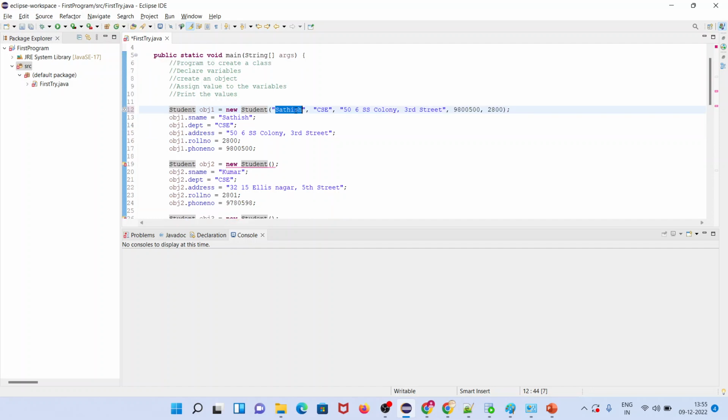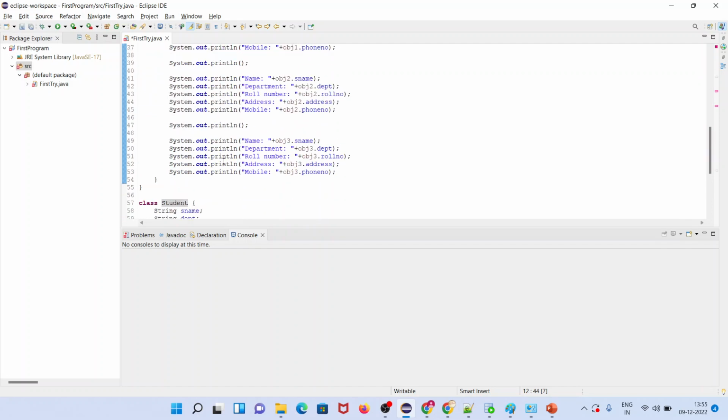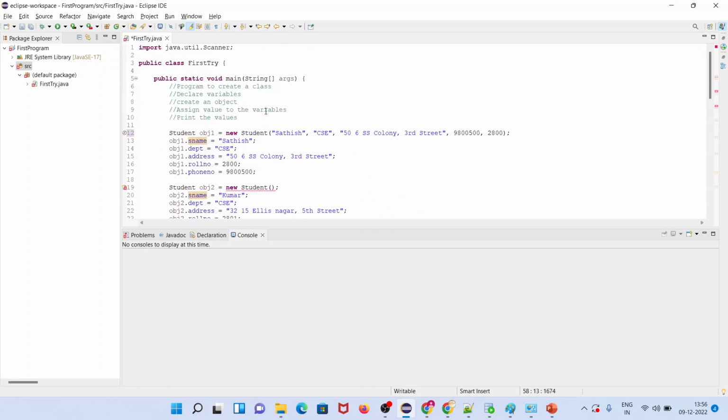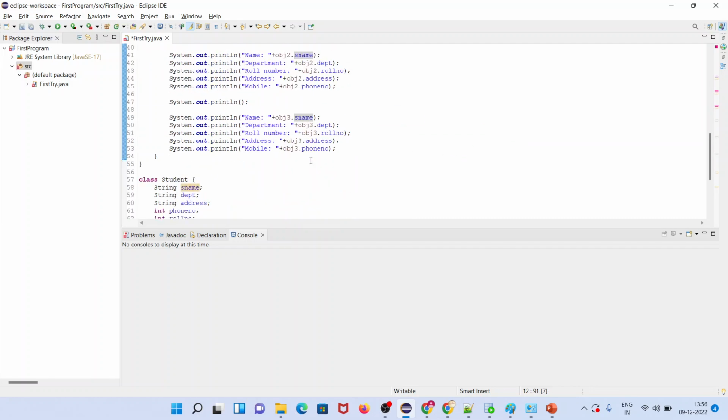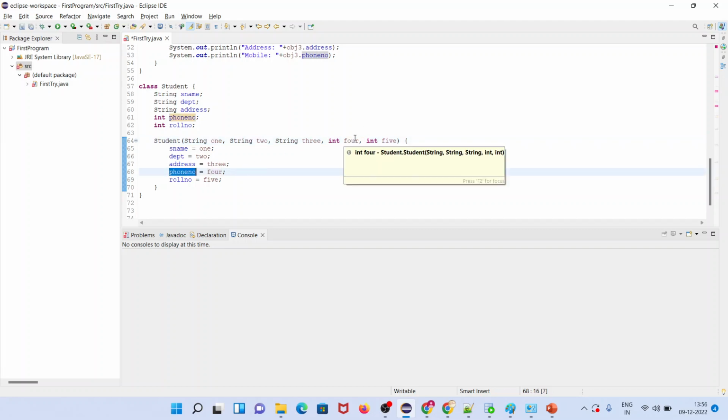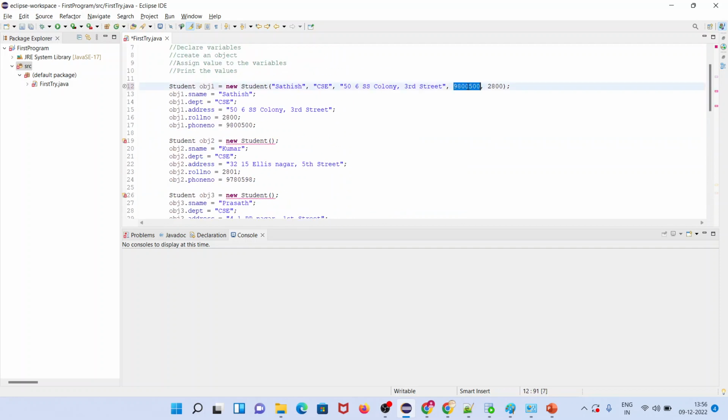Why does the first parameter have to be s name? Because the first parameter is assigned to this s name, so the value has to be the name value. The second value has to be department, the third has to be address, the fourth has to be phone number. The fourth parameter which we are passing is phone number, right? So this phone number we are assigning to phone number. That's the reason the fourth parameter has to be the phone number value. The fifth parameter has to be the roll number value.